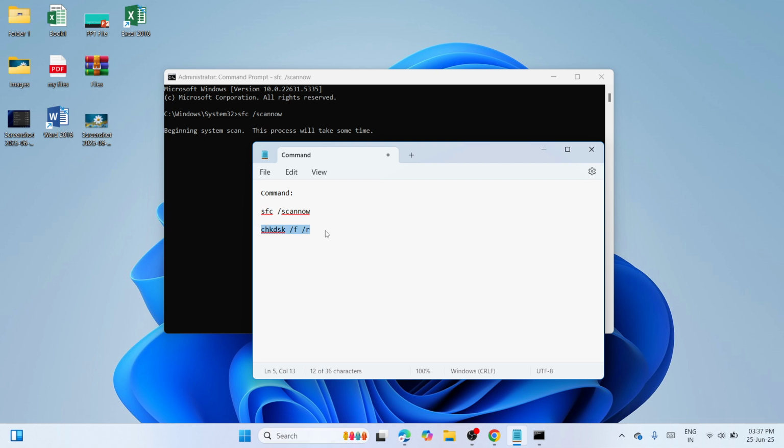Once done, you need to copy and paste the second command, which is chkdsk /f /r. Copy and paste it into the command prompt and wait until it is done. And once you have done it, restart your computer. Once you've restarted it, try to check if the problem has been fixed.